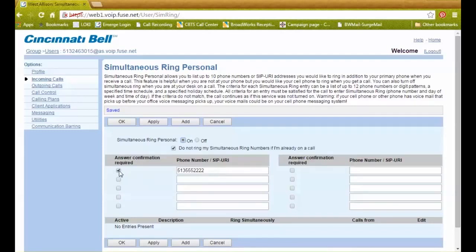If answer confirmation is clicked and activated here, and that call is originating through your desk phone, then you will hear a prompt that says, "Please press any digit to complete this call." Then that gives you an option either to ignore the call and let it go back to your desk phone voicemail, or you could press a digit on your cell phone and then get that call. It's a great screening process. That way, if you can't get the call, it's going to go back to your original phone number, to your work voicemail.